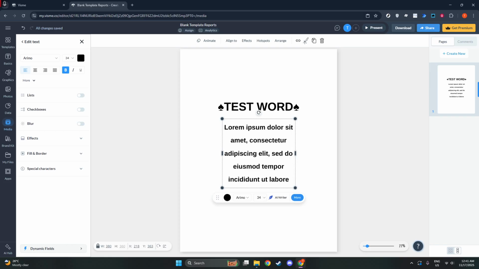Now that you've got your text box selected, you should notice a text formatting toolbar appears at the top of the editor. This toolbar gives you a variety of options to customize the appearance of your text, which can be really handy when you're trying to tailor your design to meet specific needs. Here, you'll find features like font style, size, alignment, and of course color. The text format options in Visme are quite intuitive and user-friendly.